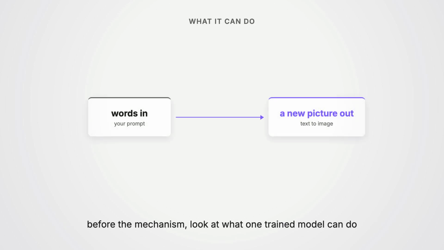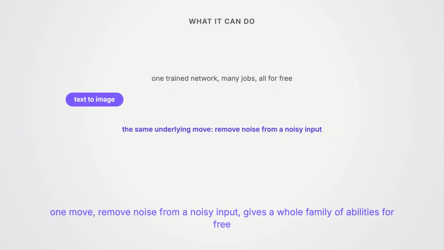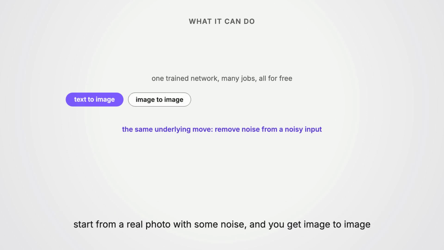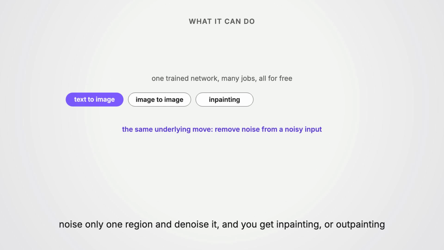Before the mechanism, look at what one trained model can do, because it is more than the headline. The headline, of course, is text to image. Words in, a coherent new picture out. But because the machine only knows one move, remove noise from a partly noisy input, you get a whole family of abilities for free, with no new model. Start the denoising from a real photo with just some noise added, and you get image to image, reworking a picture into a new style. Mask out one region, add noise only there and denoise just that patch, and you get inpainting, replacing part of a photo seamlessly, or outpainting, extending a picture beyond its edges.